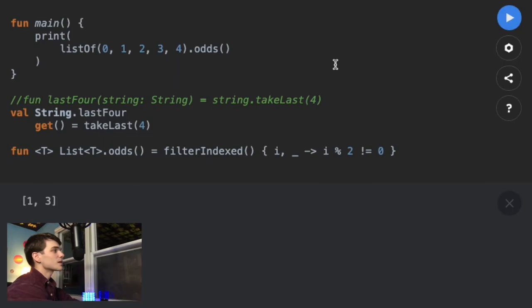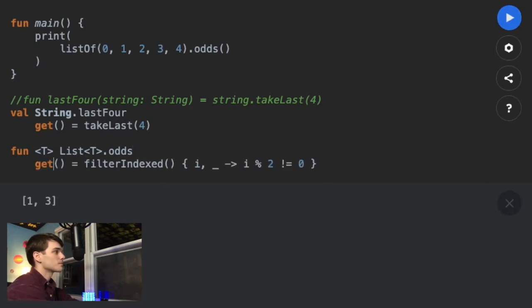And just like with last4, we can make odds an extension property. We just make it a value, provide the implementation at get, remove the parentheses, and we get 1 and 3 like we saw before.